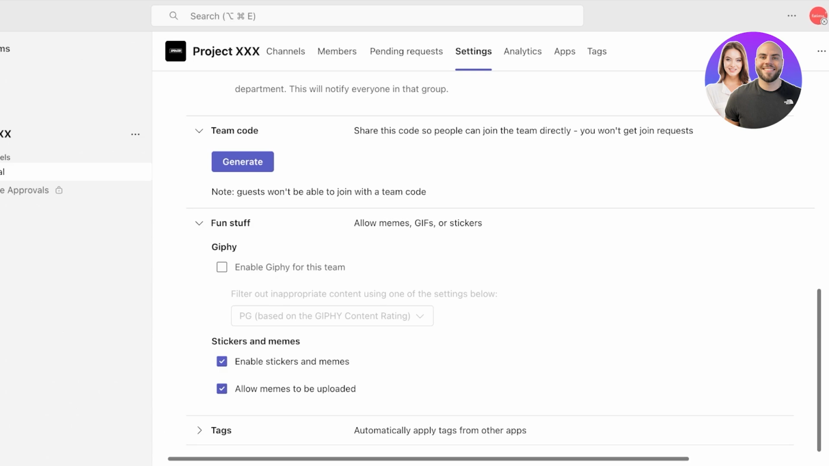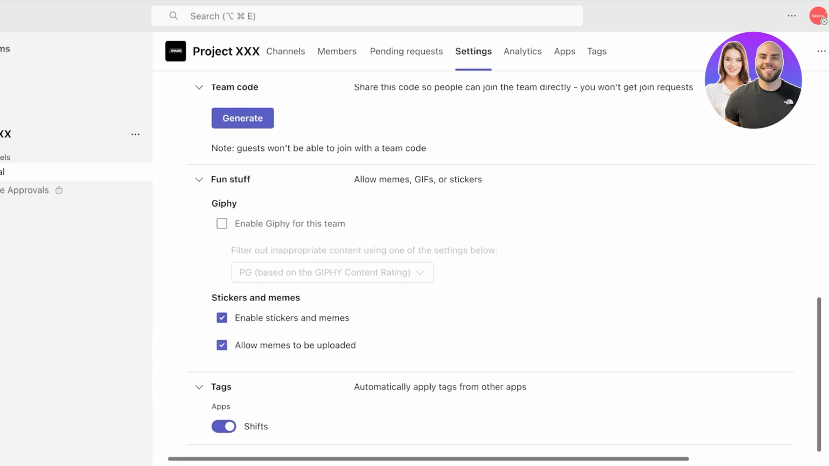Below that, we have tags. So you can click on tags and you can choose tags to be automatically applied. You can turn off shifts or you can turn them on.